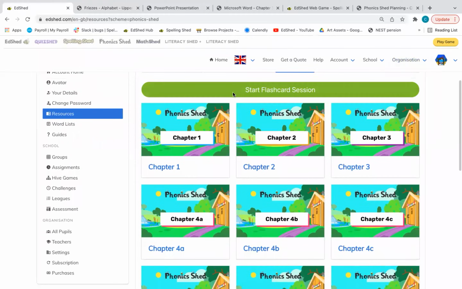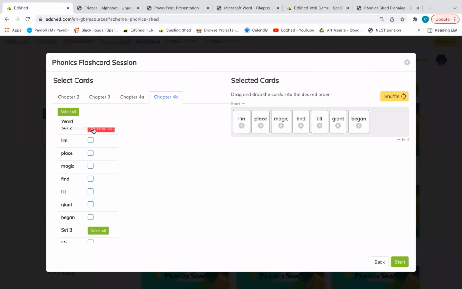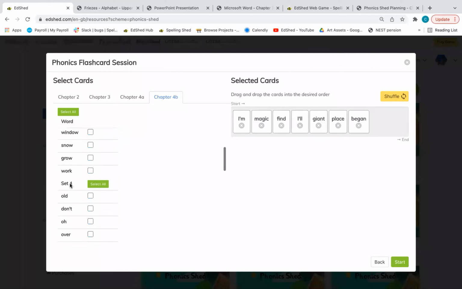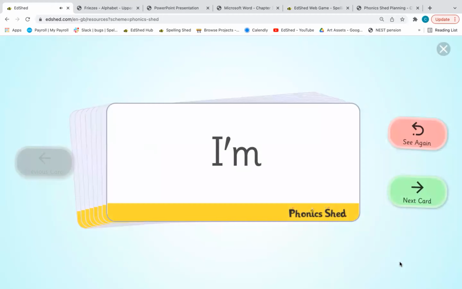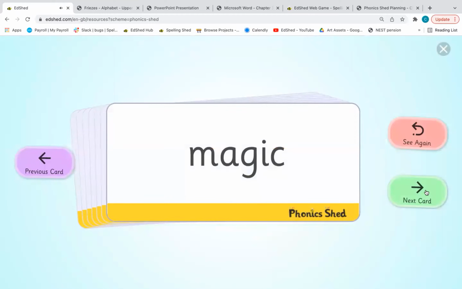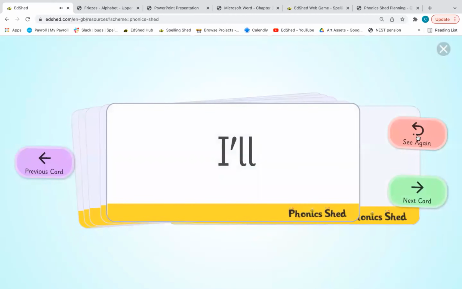The other one that it's got is it's also got this for high frequency words. So again, we can select them. We can select all from a specific set, or we can select specific ones that children need help with. If I go to 4B, just so you can see some of them. And again, you can drag and drop them. You can select other ones to go in there. Click start. And you can go next card. There's nothing to see on the back of these ones. Again, you can reshuffle them and click see again, should you need to.